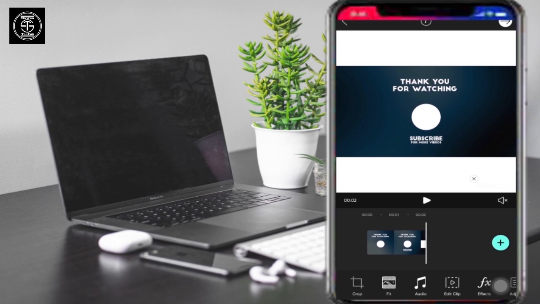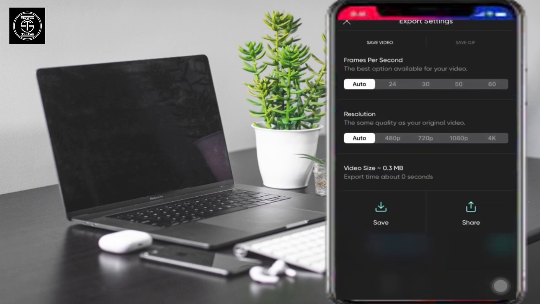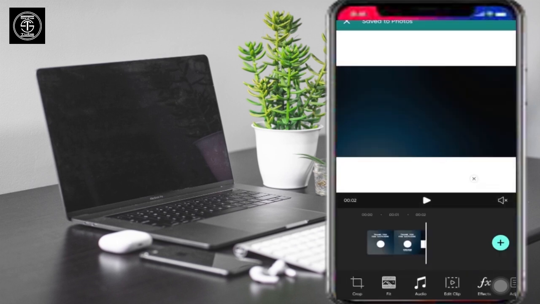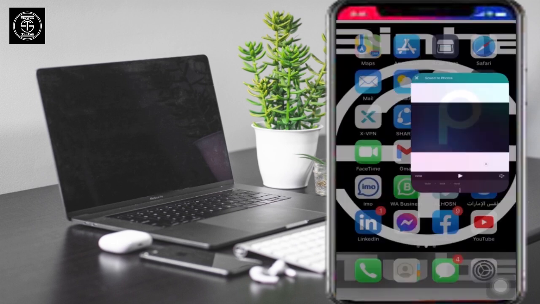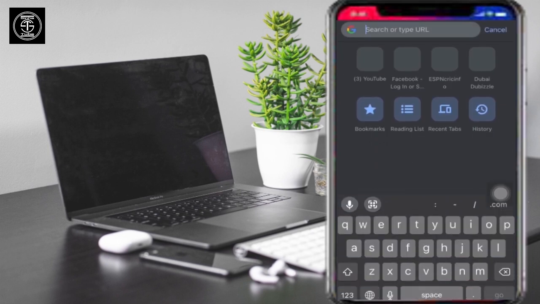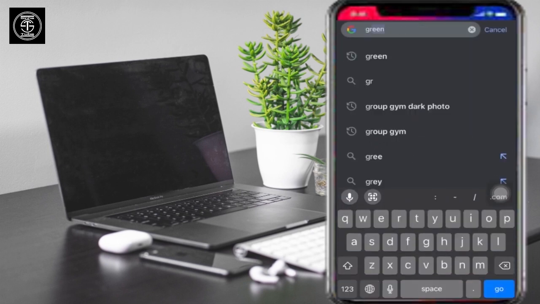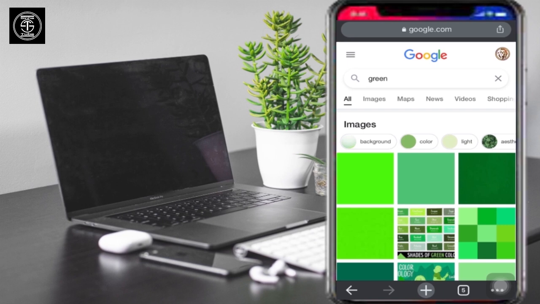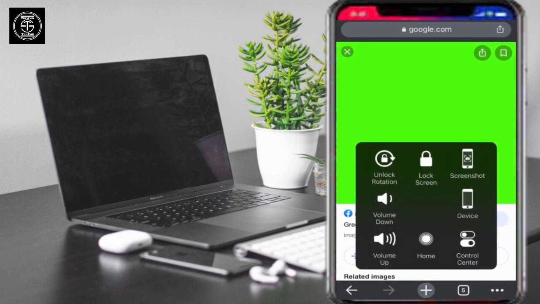Now just export and save it. So now we already saved the file to the gallery. So now you have to open the Chrome browser to get a green background. Just get one screenshot.